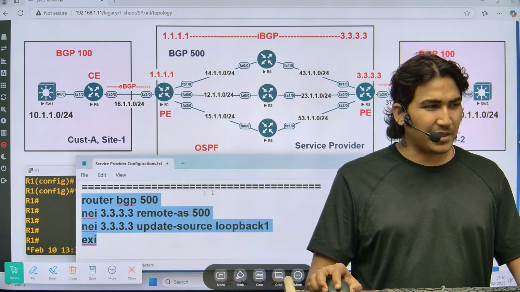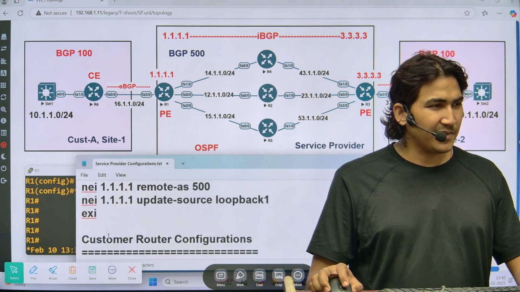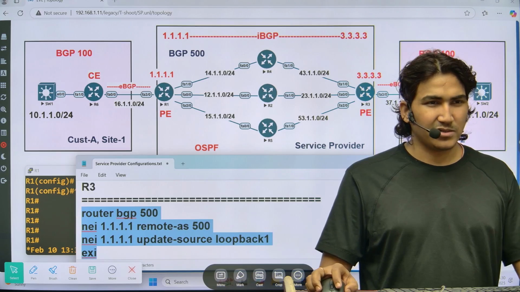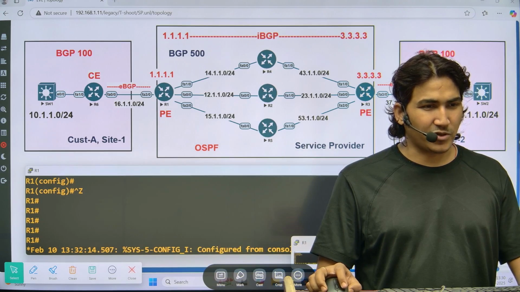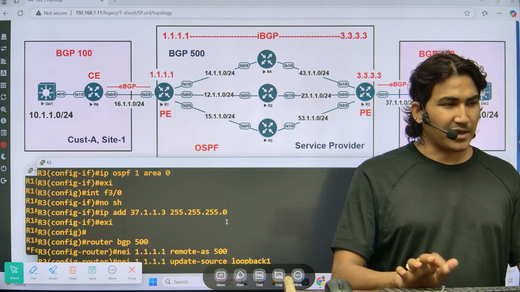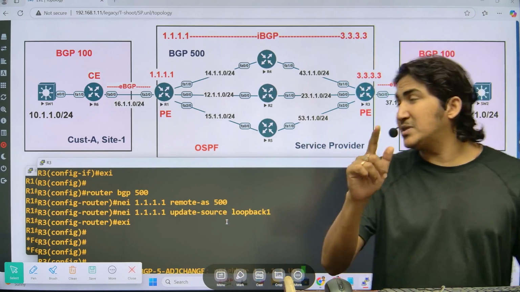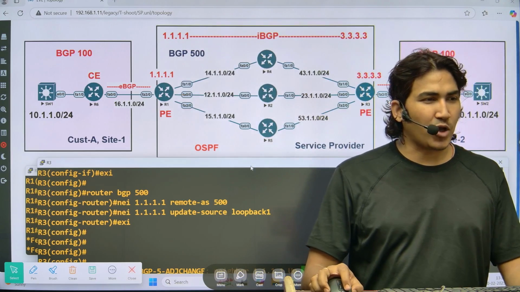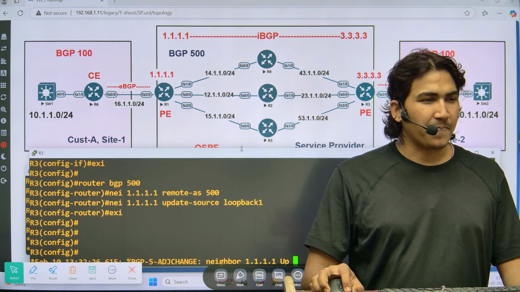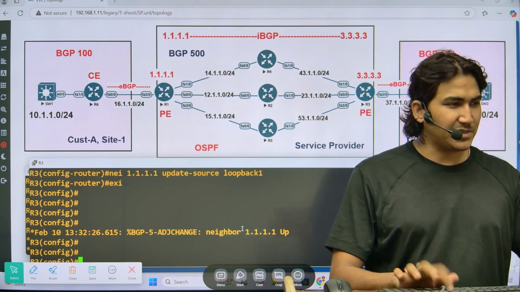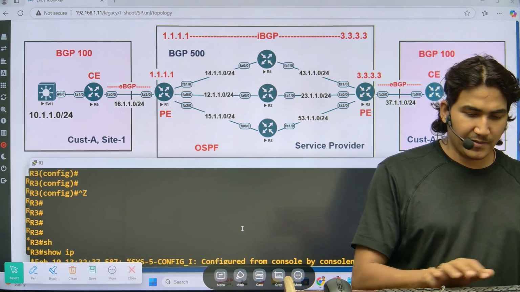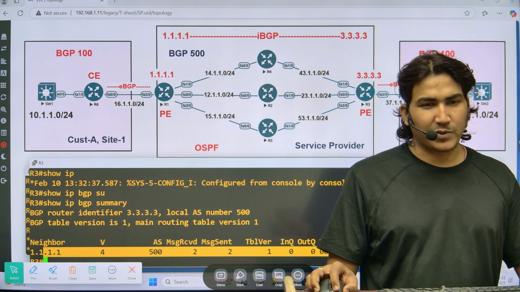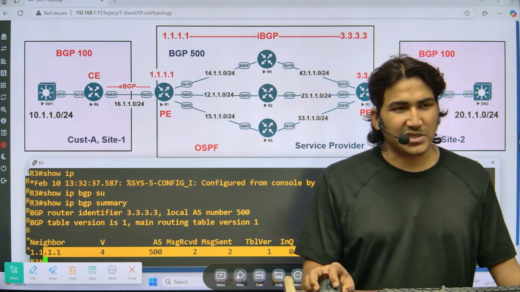Let me copy the BGP configuration of R3. Here you can see neighbor 1.1.1.1, update source loopback 1, and remote AS. All the commands are there. Let me paste it on R3. Done. Now I am expecting iBGP neighborship between 1.1.1.1 and 3.3.3.3, and you can see the log message. Here I have BGP neighborship. So show IP BGP summary. You can see 1.1.1.1 is the neighbor, right? Received prefix is 0 till now.